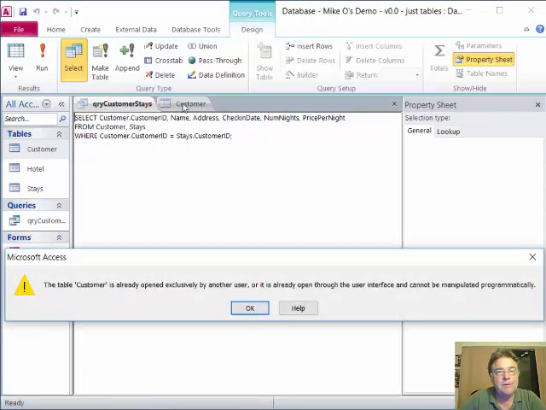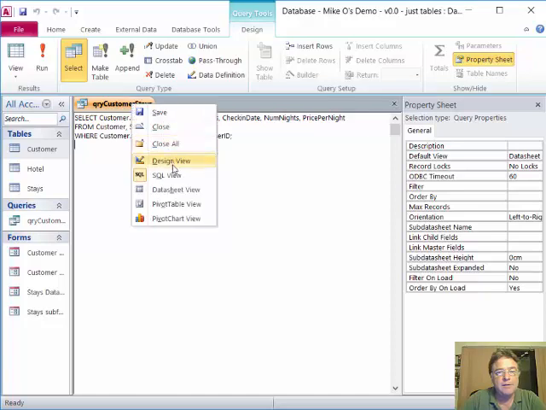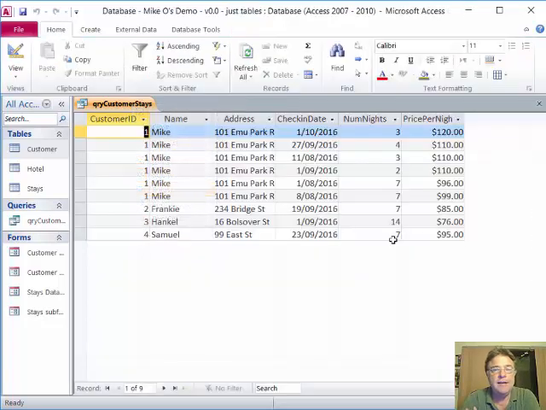Table customer's already open, so we need to close that first. Okay, that's just telling us, so we'll close that, and then we'll go into Datasheet view. Okay, and there's our table.